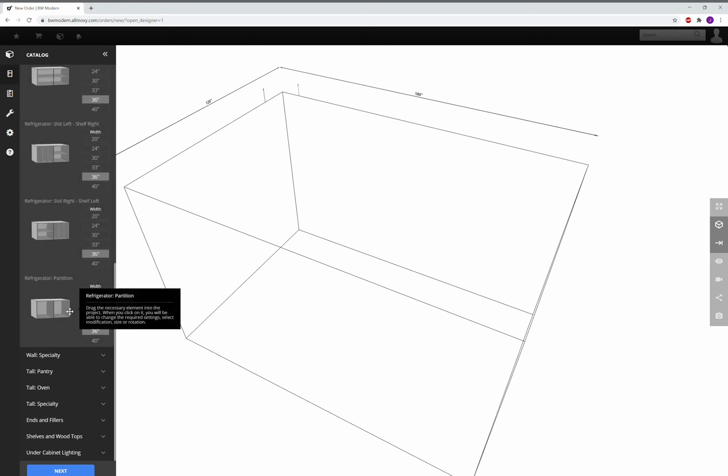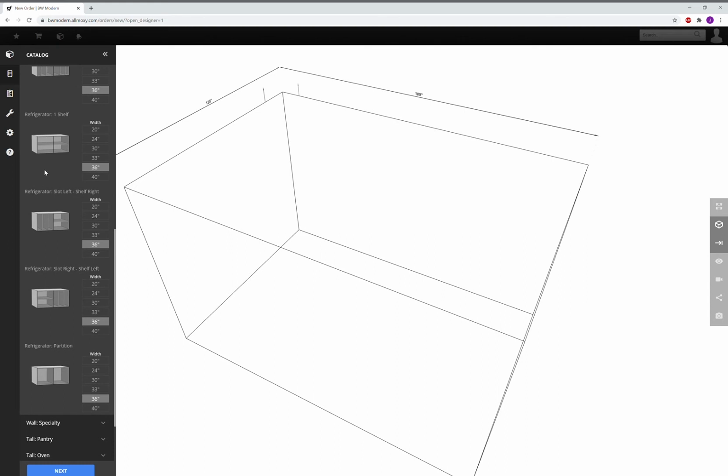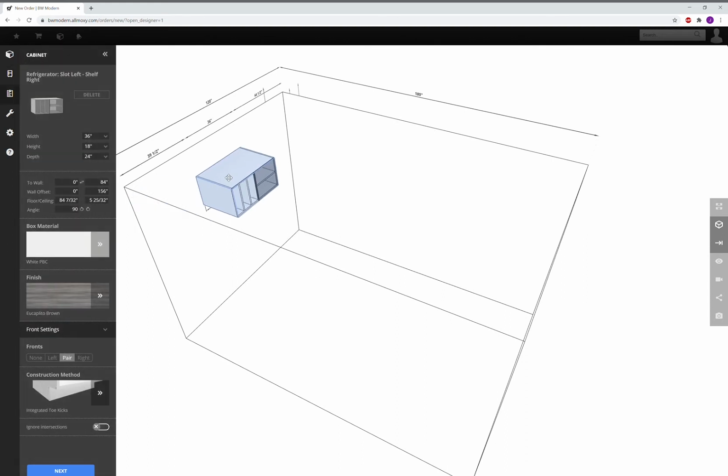Wall refrigerator cabinets, these cabinets as we bring them in, you can see that they come in a little bit deeper than a regular wall cabinet. They come in at 48 inches tall, and then they're also shorter. It's just a quicker way to kind of get you in the right direction for putting together your refrigerator.